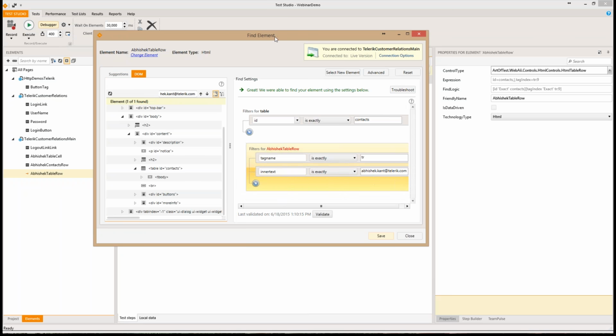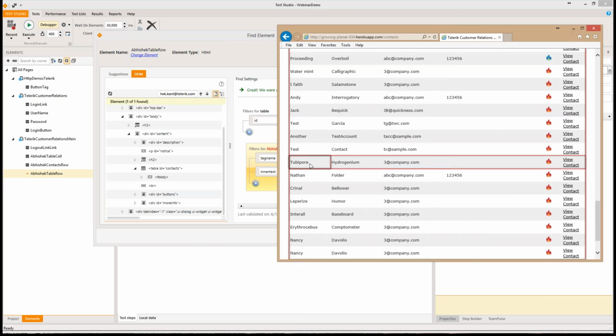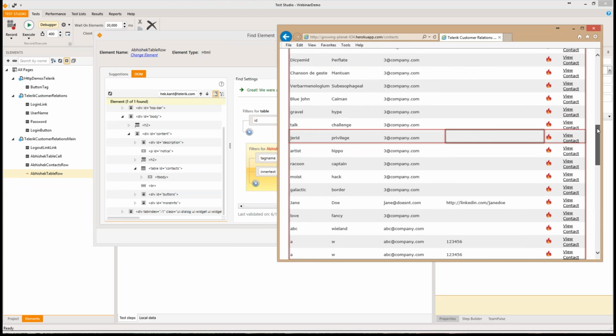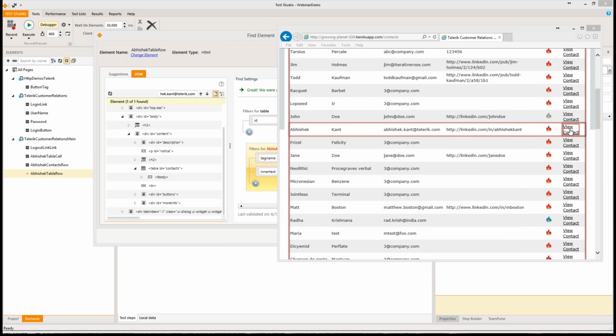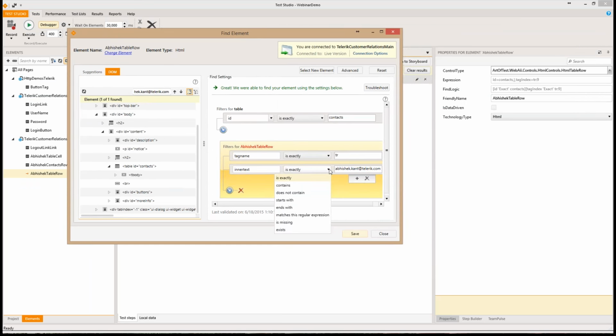And it is not going to be, because if you notice in the page here, in inner text you will get a lot more than abhishek.kant@telerik.com. There is Abhishek, there is Kant, there is my LinkedIn profile, there is view contact. All of this text would be available in inner text. So instead of using the exact match, which is exactly, I'm going to choose a different one, which is contains. Other ones are obviously available. Partial match is what we call.